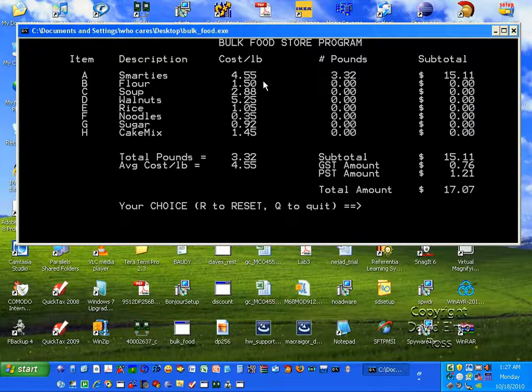So if I want to change A, I can type A again. I can type in 33 or say 23 or something like that. And again, you'll notice the cost per pound is still 4.55, but now 23 times 4.55 is this number, and it's going to calculate a different total.